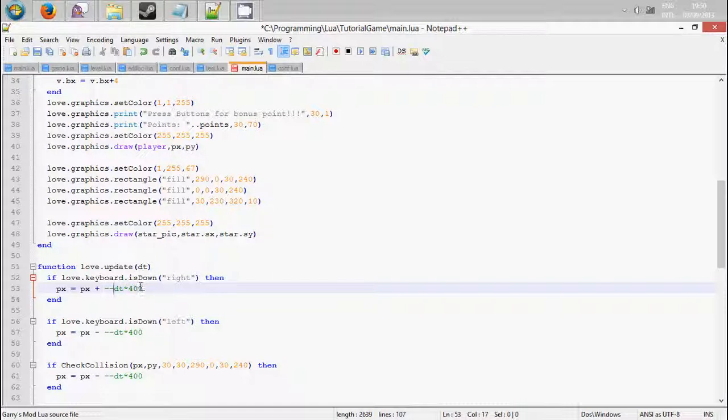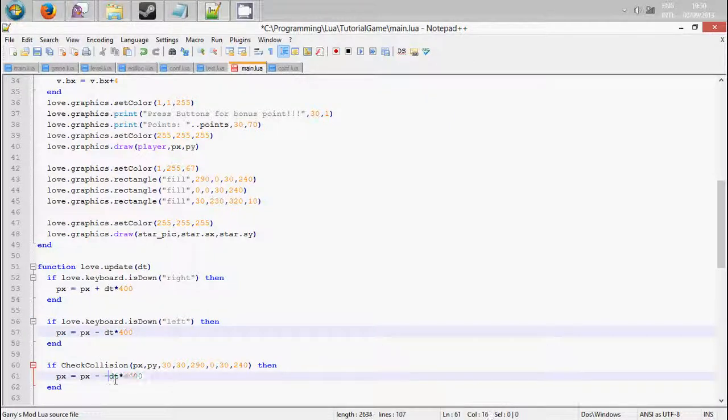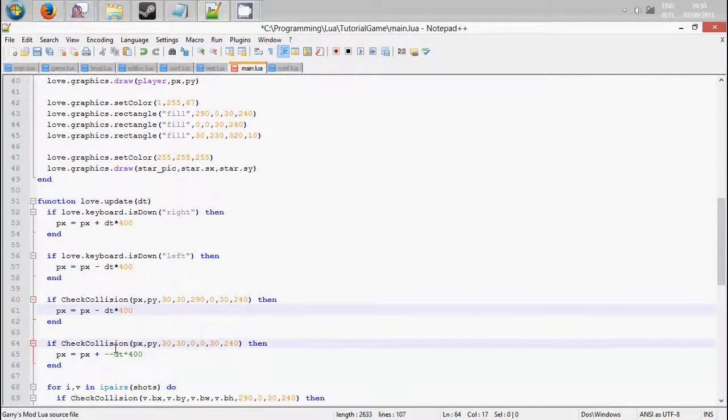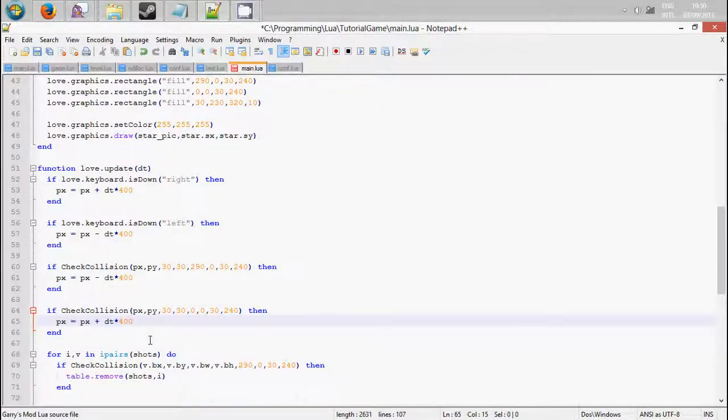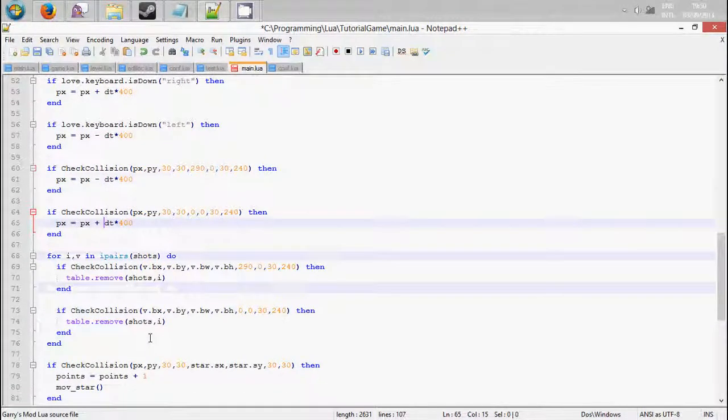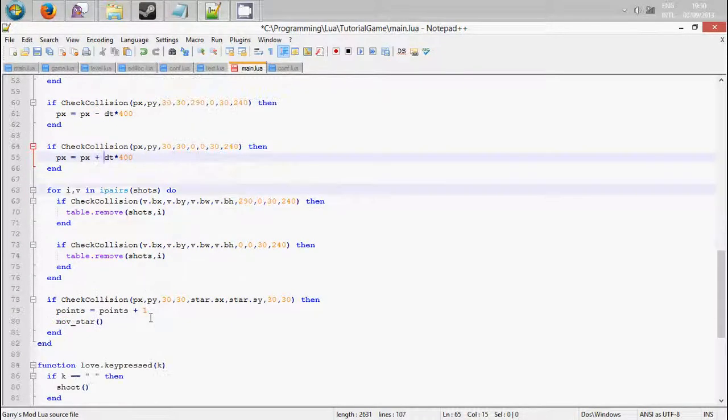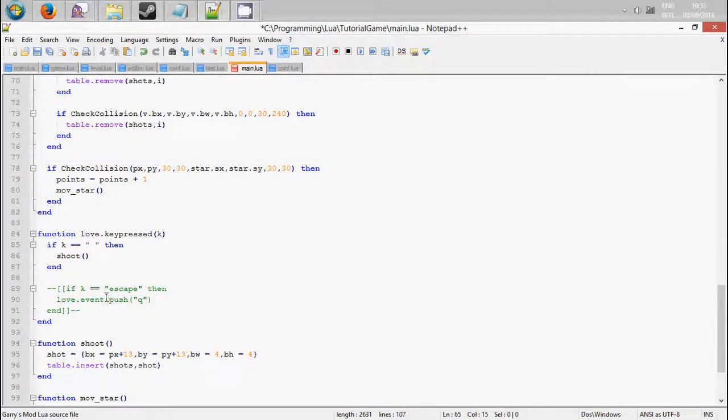DT times 400 will make sure that on a different platform, the speed of the player, for instance, or the collision will be the same as on another platform. So it'll be DT times 400 for left, and minus DT times 400 for right, and the same for collision. I've had this problem before when I made games on Dingoo, and it is quite annoying when the bullets go very slowly.